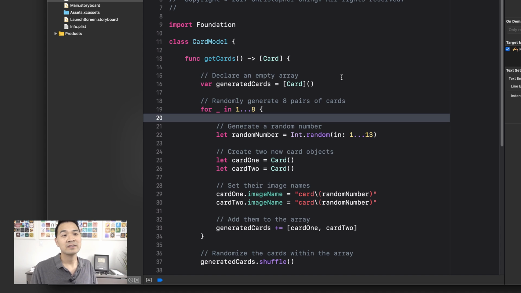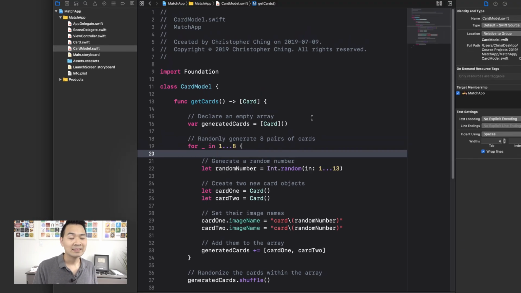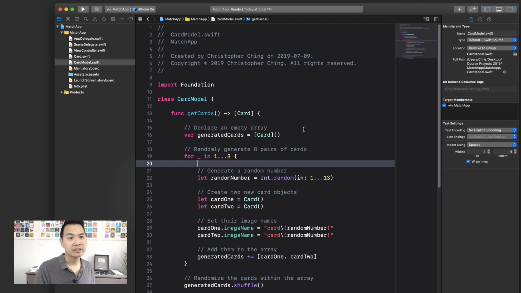So we've got our card model here. Let's recap why we need this card model in the first place. Again, it all boils down back to the MVC design pattern, because remember, the model is responsible for the data, which is the card data right here. The view controller is responsible for getting that data and then sending it to the view, and the view is responsible for displaying that data, right? And the view would also capture events, send it back to the view controller.